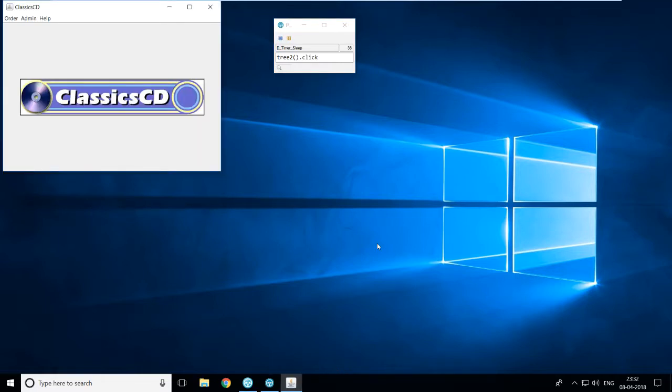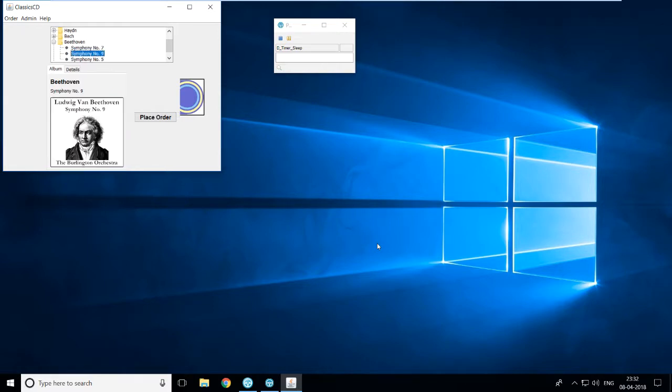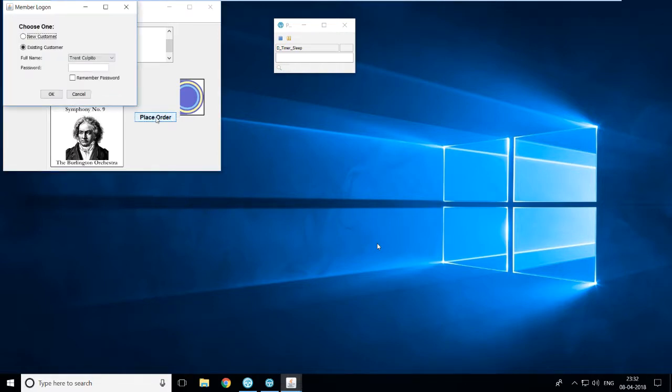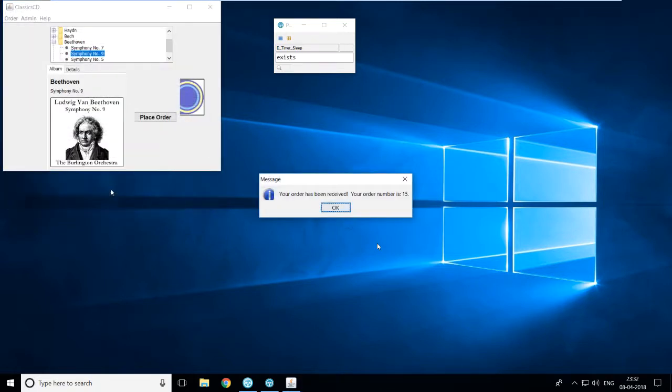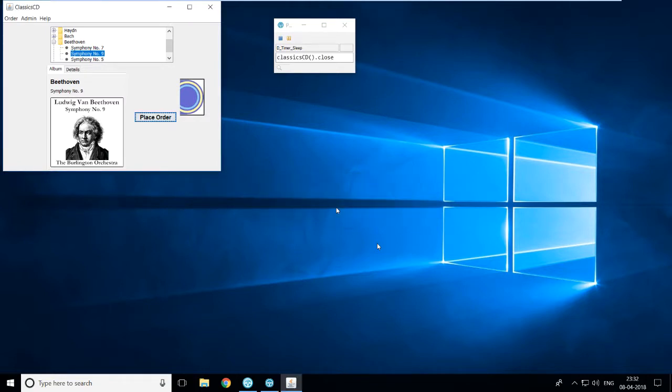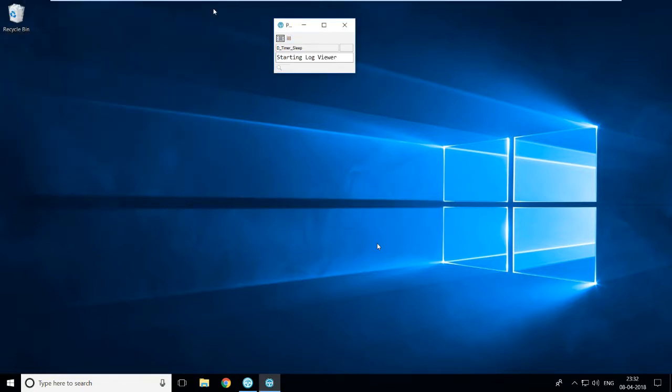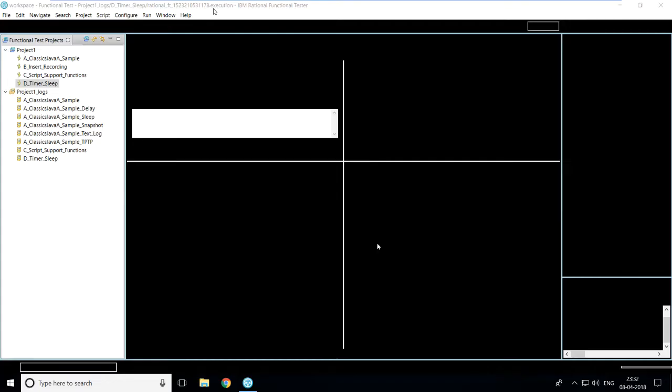Right, so execution has started and you can see steps have been executed. I'm expecting here a pause after this expiration date, which should be for 5 seconds. Right, you see the sleep command, it is paused for 5 seconds. Once it is done, the remaining steps would be executed. Right, so sleep worked out.